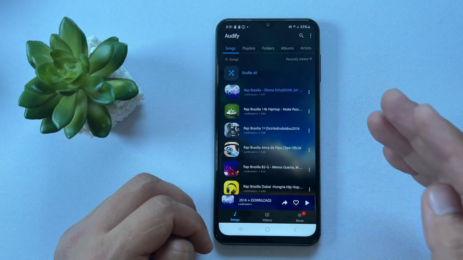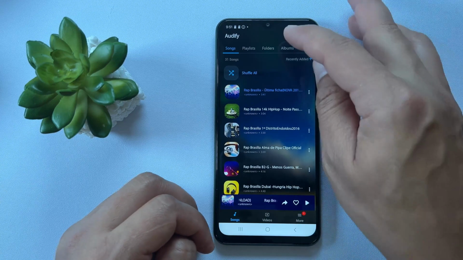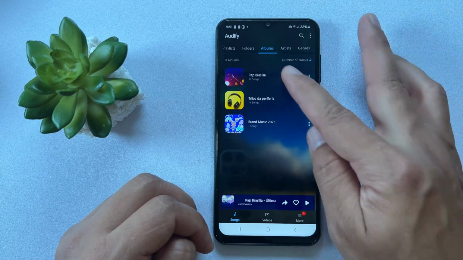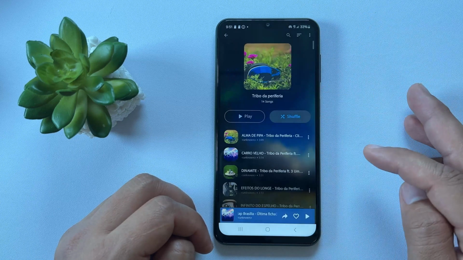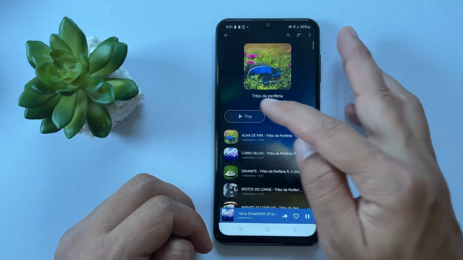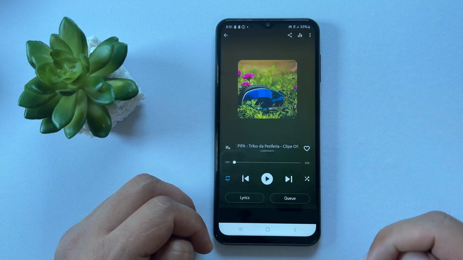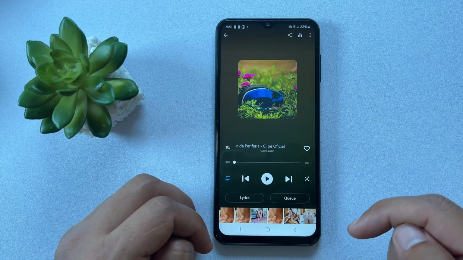If you've transferred several music folders to your phone, you'll go to the albums option. Here you can choose the music folder you want to listen to. Then you'll click the play button and you'll be able to listen to all the songs in that folder, okay?